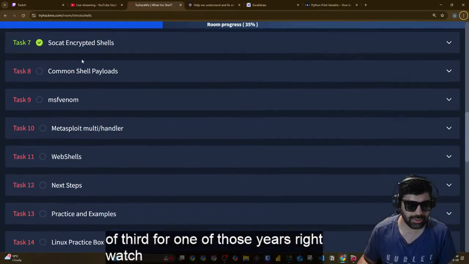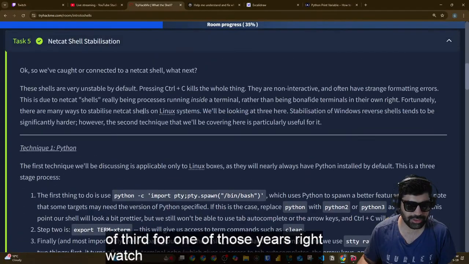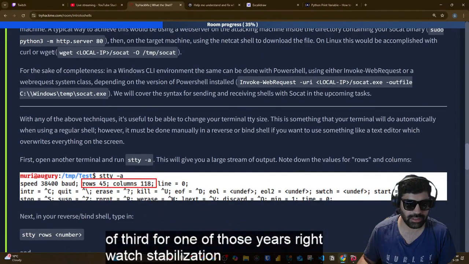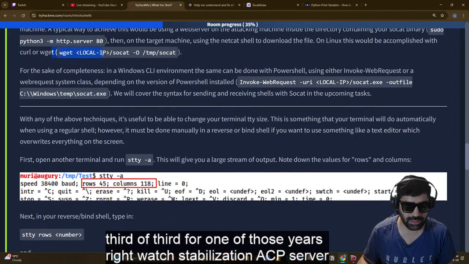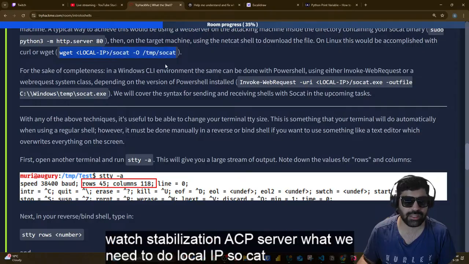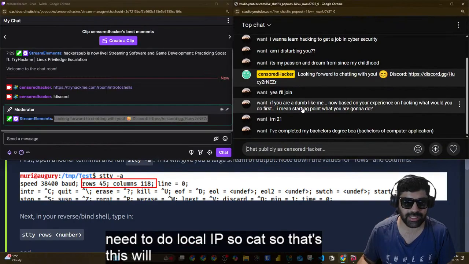Watch, one sec, stabilization. We have our Python 3 HTTP server running. What we need to do, local IP, Socat. So this will be my IP they're asking.